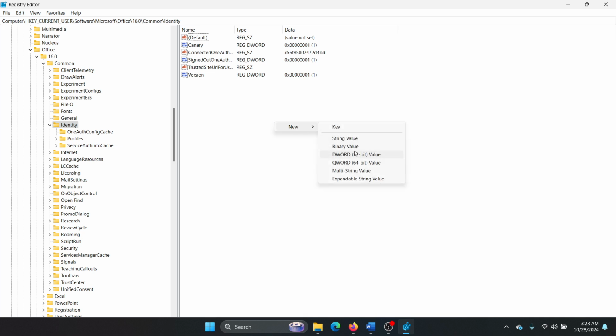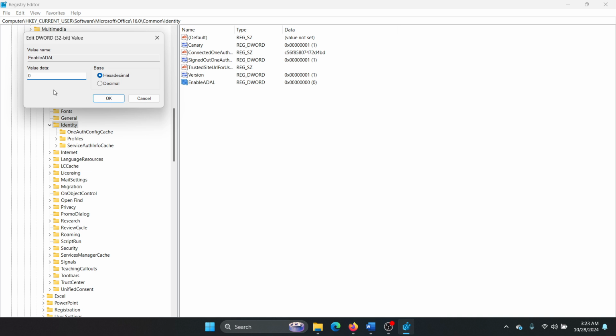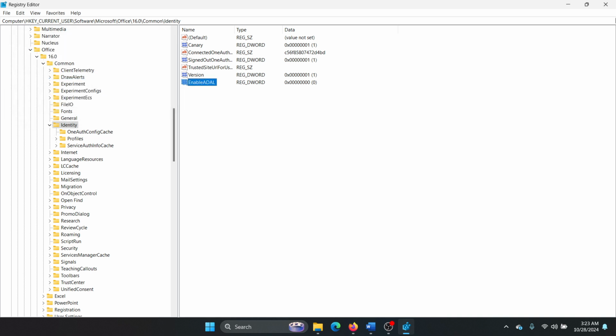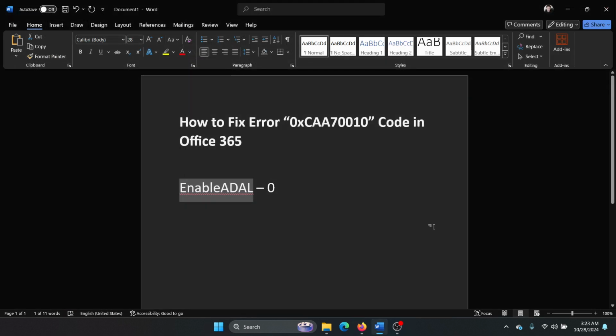Right click, New, DWORD 32-bit Value, EnableADAL. Double click on it, ensure that the value data is 0. Click on OK, restart your computer and problem fixed.